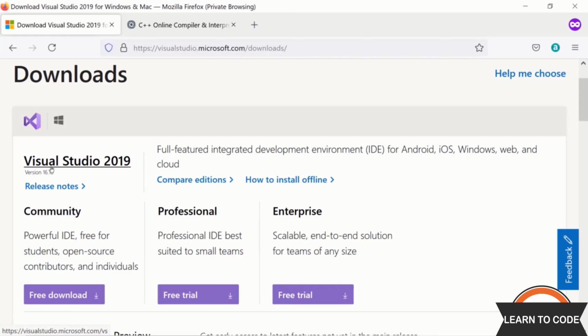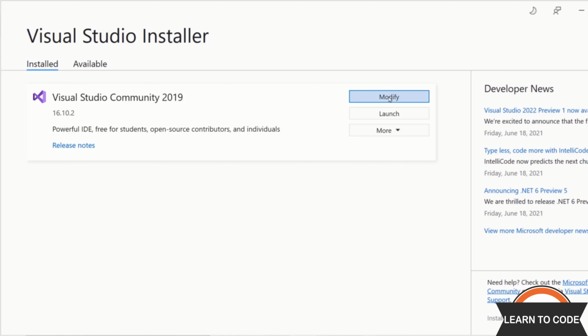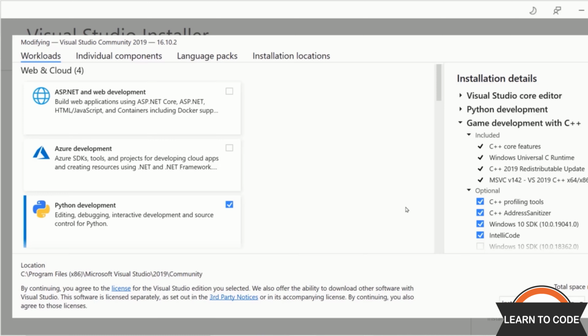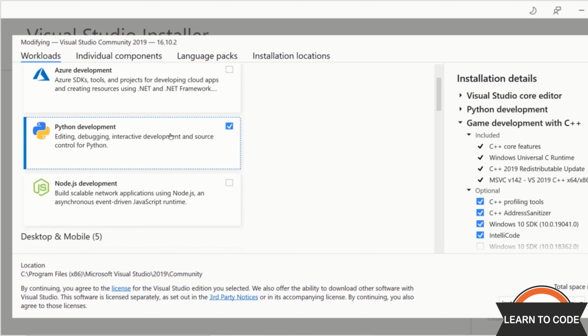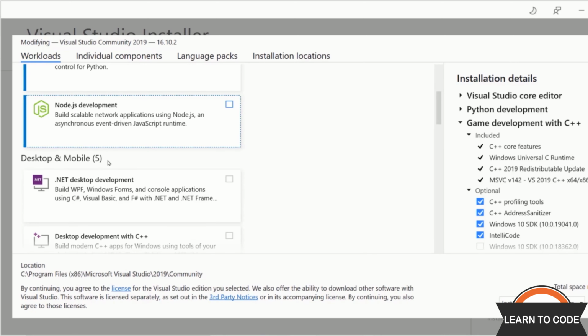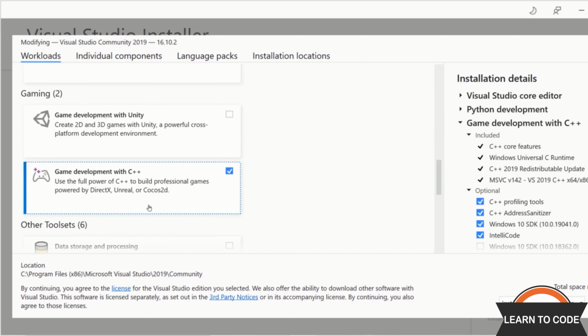With Visual Studio, make sure you also include the Game Development with C++ option in the installer. So here I am in the installer, and you can modify it after it's been installed, or just include it during its installation process. Make sure you include Game Development with C++. You don't need Python, that was just from another project, but you do need to make sure that you have here Game Development with C++. This will allow you to use C++ with Unreal.